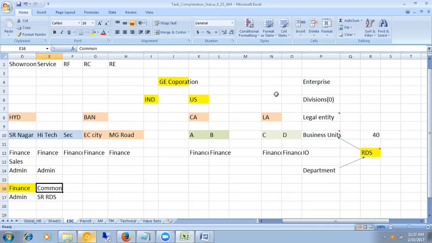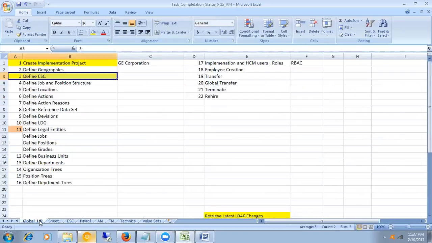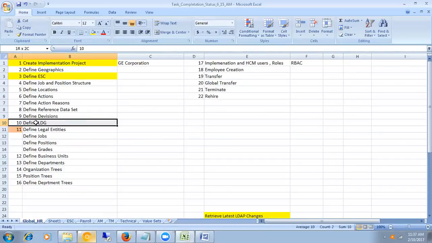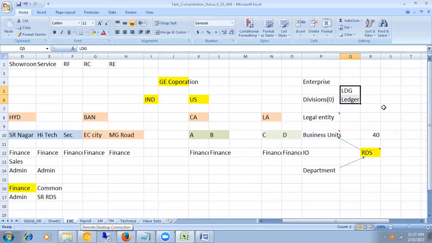Fine. So this is about the enterprise structure for HCM, Human Capital Management. There is something called LDG, Legislative Data Group, and something called Ledger. These two things will be entered somewhere here. We'll talk about this, not now. You'll get confused because the flow will become very lengthy and it's going to be a problem again. So let me make it very simple.